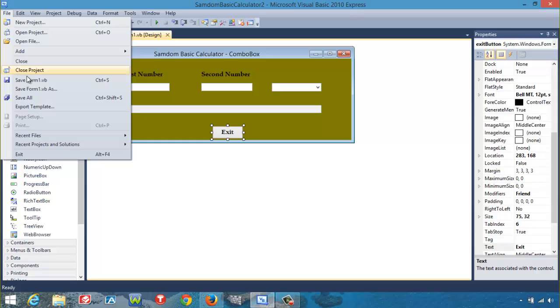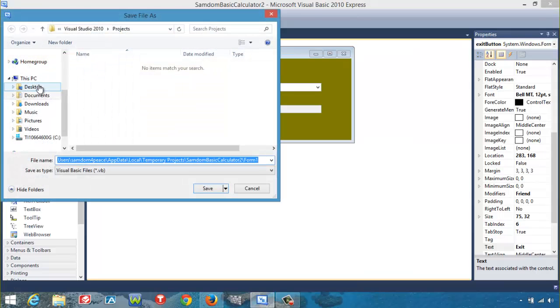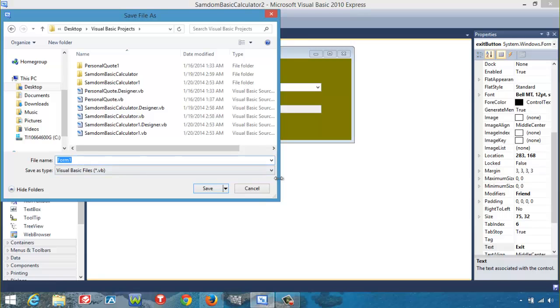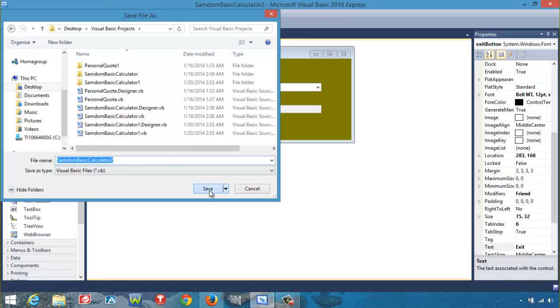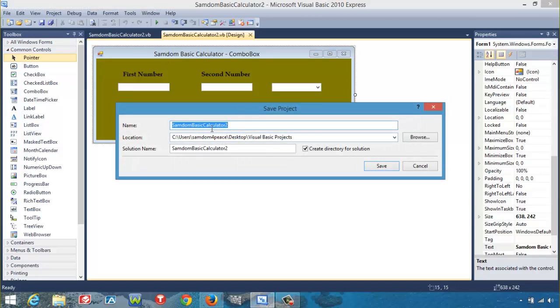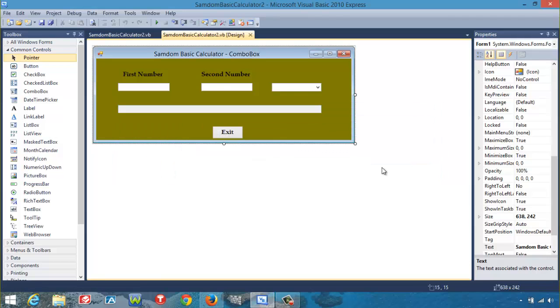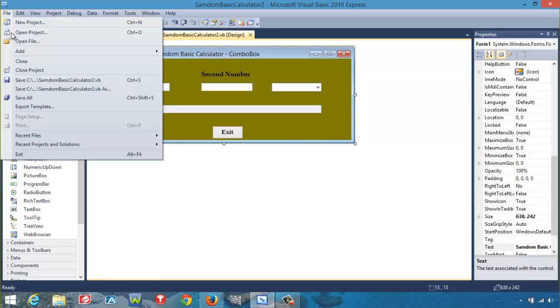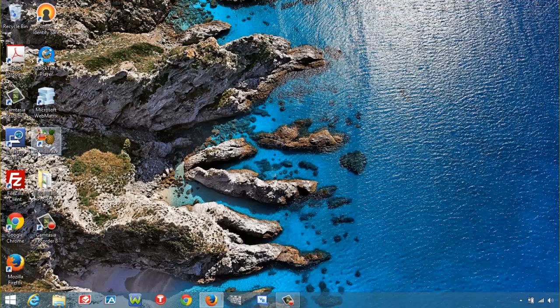So what's next? We just file, save Form1.vb as. We want to make sure we go to our desktop where it used to be, Visual Basic Projects, and we call this Samdom Basic Calculator 2. Right? We click save. After that, we click on save all here. We make sure the name and the location is correct, and we click save, and we click file, and we click exit.